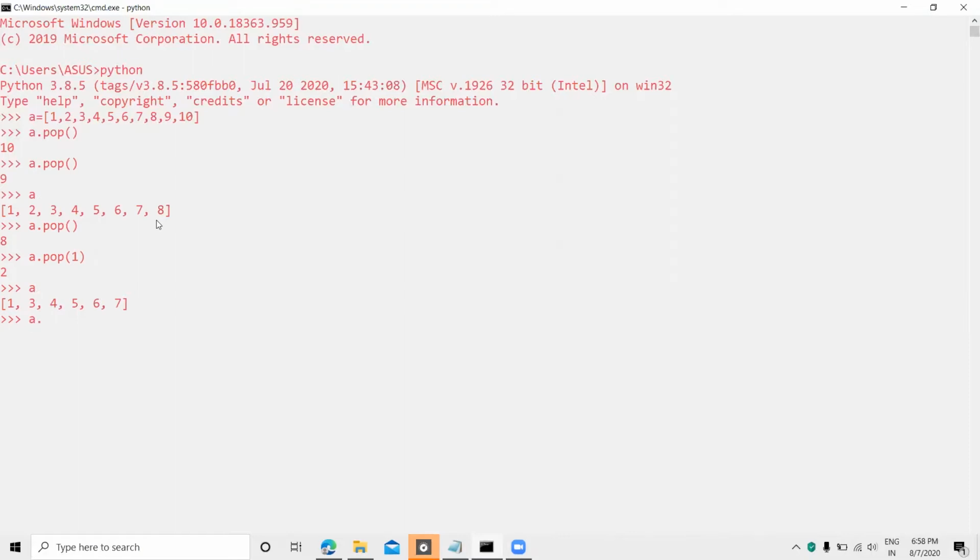Okay, next is remove. Remove deletes by value. If you pass any value in the remove, it will delete that specific value. If I pass 1, then 1 will be deleted. Let's see, 1 is successfully deleted. If I pass 4, then 4 will be deleted. So remove deletes by the value.